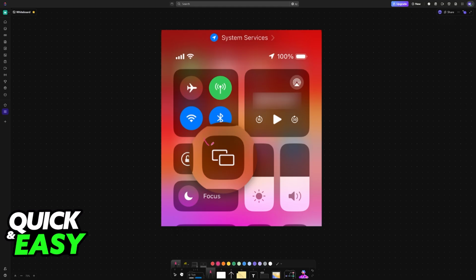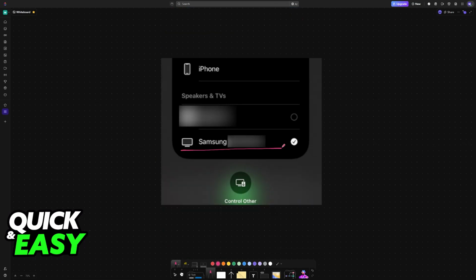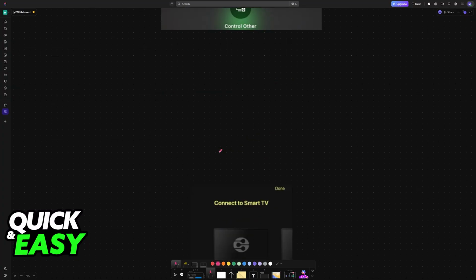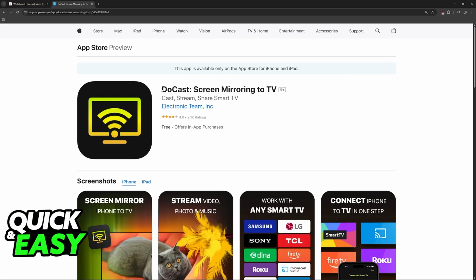Usually, this is done by connecting the TV and the iPhone to the same Wi-Fi network, going over to the screen mirroring option, and then looking for your TV in here. But if your Android TV does not appear on this list, which is a common problem, then what you have to do is download an additional application. This application is titled DoCast.